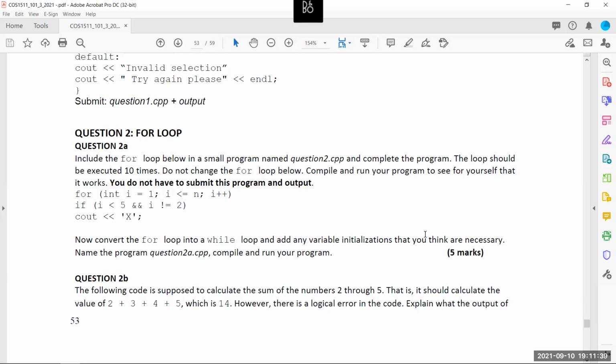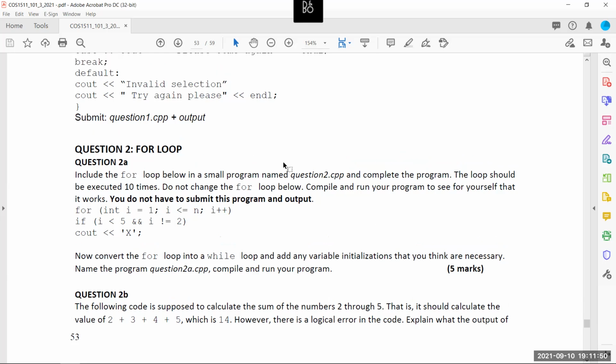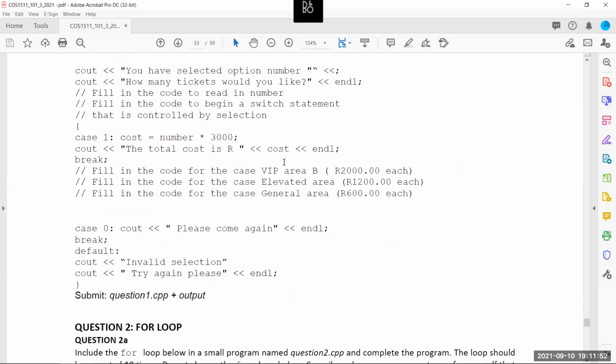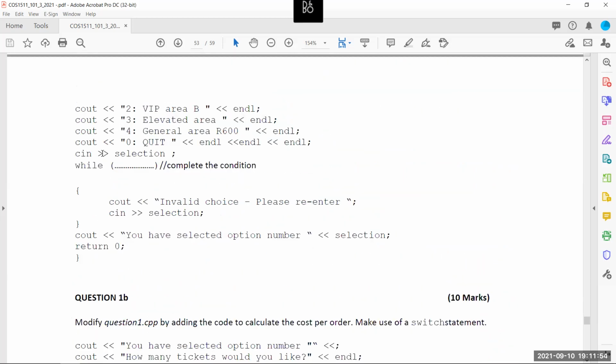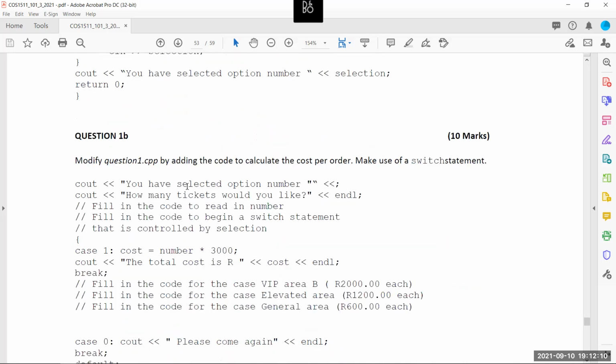To revise, a while loop needs to have a value before it enters the loop. So you've got to initialize it beforehand, just like what happened in the previous example. If I look at the previous example and I have a while loop here, if I'm going to determine what the selection is, I've got to input that value before I enter the while loop. And inside the while loop, I must make a change to that. That's how I'm going to exit the while loop.